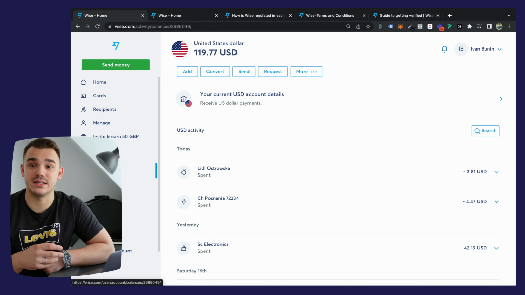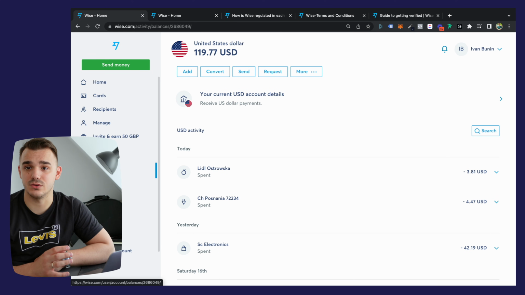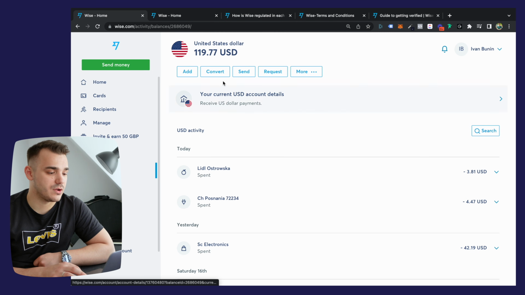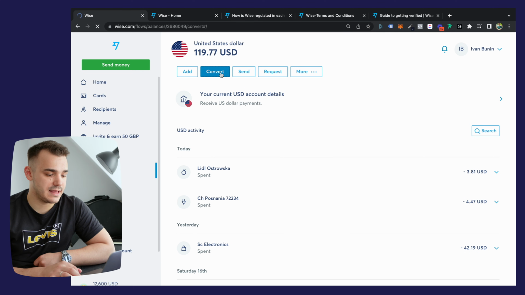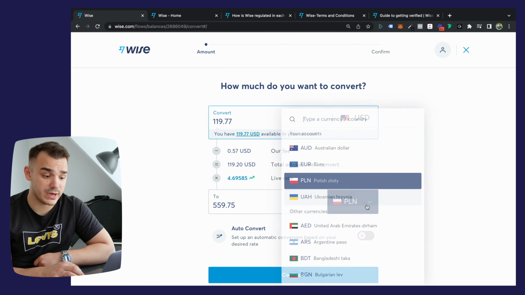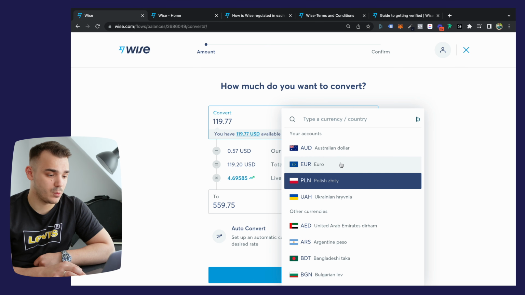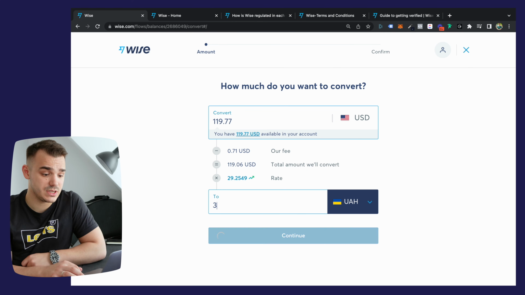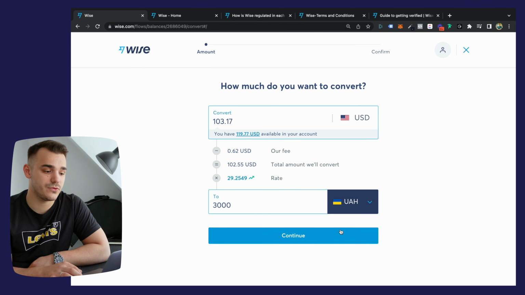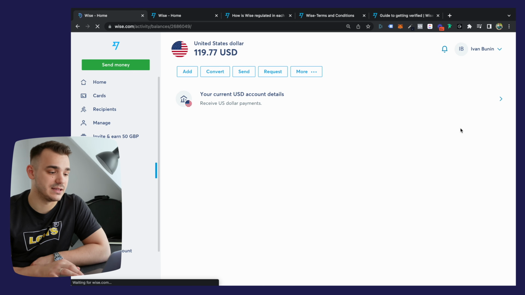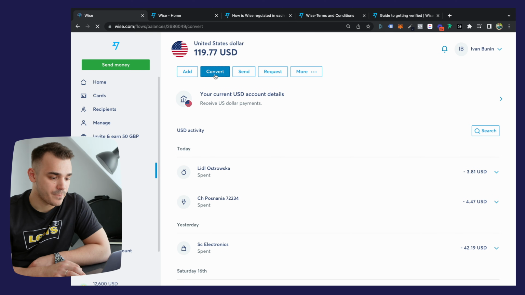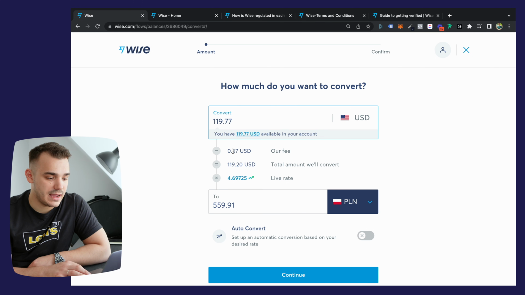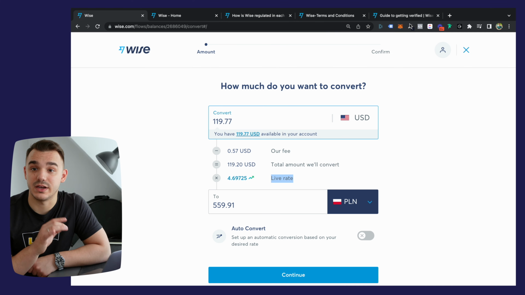Once you've received the money in, let's say, USD, and you would like to be able to spend them in your local currency, you can convert money right here on top. So I click convert, and then I choose the accounts that I already have, and I decide what amount of USD I would like to convert, or I can do otherwise. I can decide what amount I would like to receive in that currency and continue. Once you've converted that amount, you can send it. And again, this conversion, as you can see, has the lowest fee and the most accurate conversion rate. So again, you are not losing money in here.